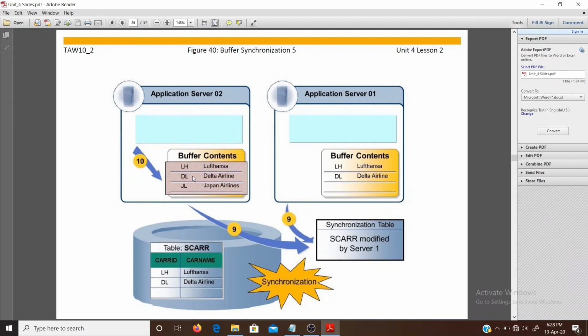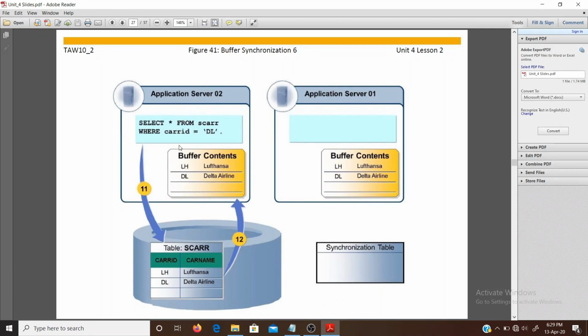You can see at step number 9, both application servers are checking the synchronization table. So when the application server checks here, it will find SCARR modified by server 1. So in the next step, at application server 2, it will delete its own buffer content, and the next time it will not give a query related to the record that has already been deleted.